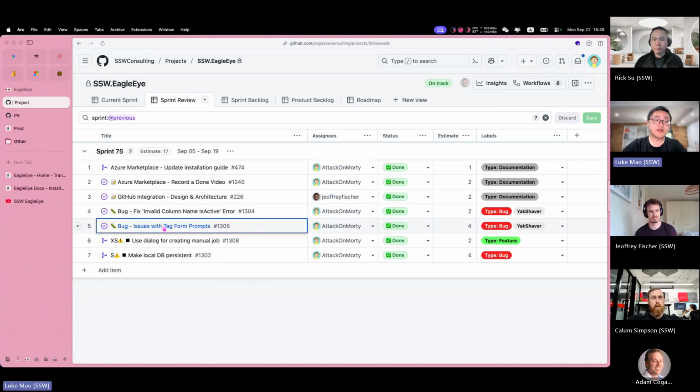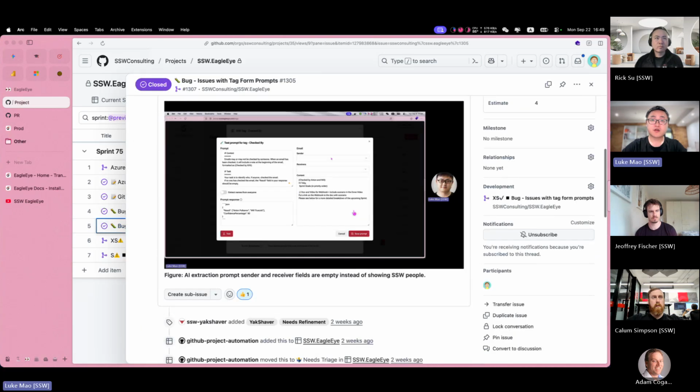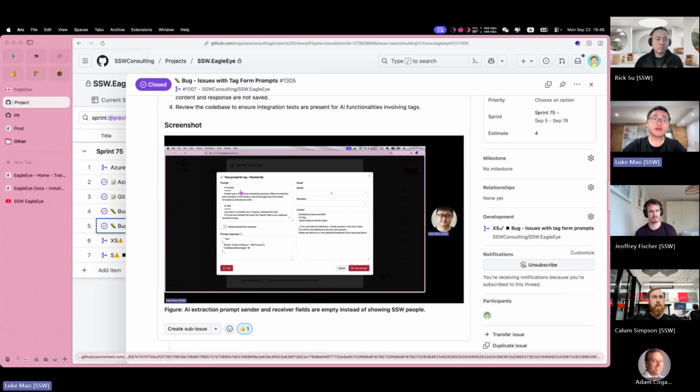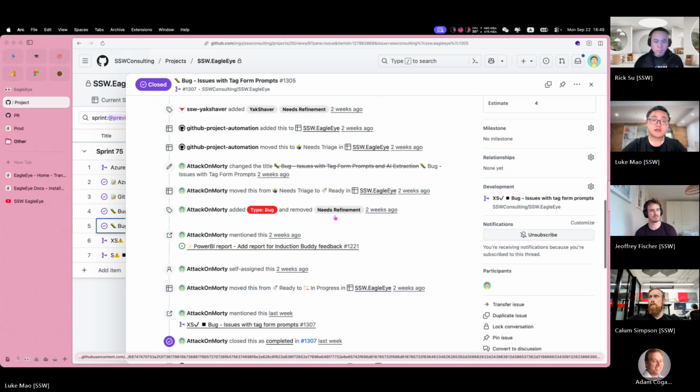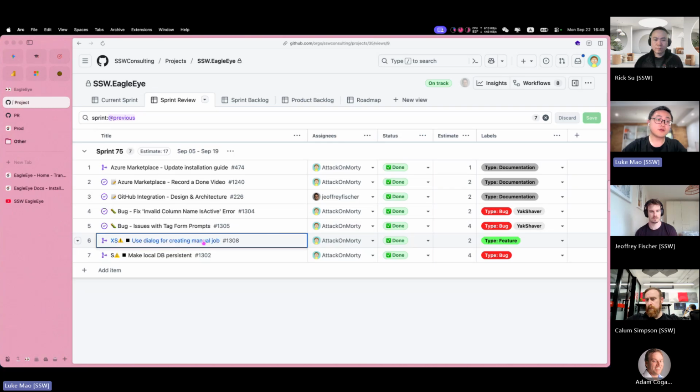And the next one, issue with tag form prompts. This is a bug I found. When we are doing prompt testing and you click the sender or receivers, there's no data. You cannot select anyone, which means you cannot do any testing on the prompt. So I fixed this. I also added a search feature, so you can easily search for people you want to test. And I will continue.